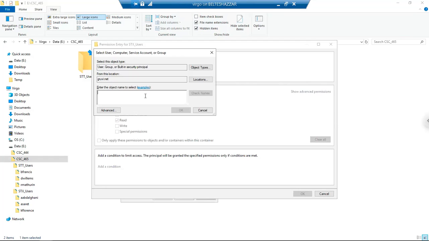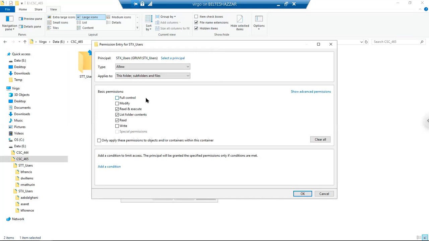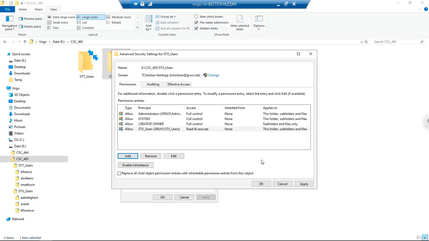Everybody in STX should be able to read it. That's right. STX users should be able to read what's in STX users. That's why I use the same security group and file system names. So as I'm setting this up, I can follow the logic, right? I want STX users, who are members of the STX users group, to have read and execute privileges to the STX users directory, the file system object. Does that make sense? Yeah.